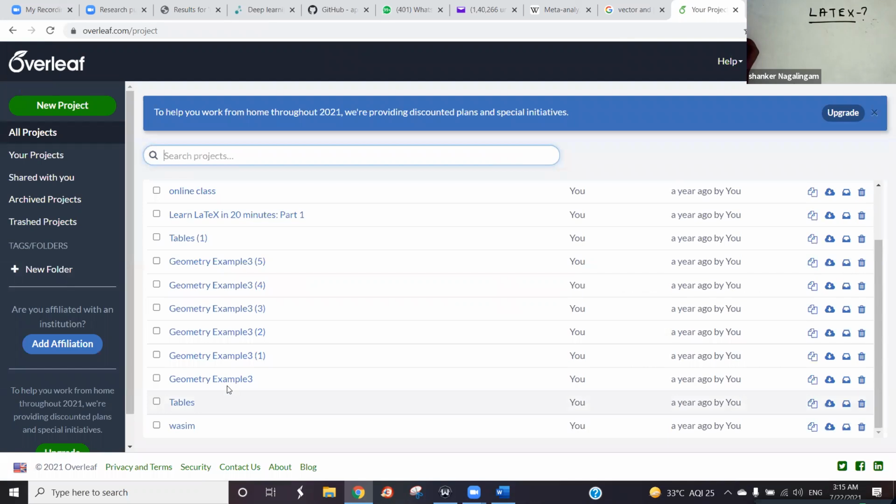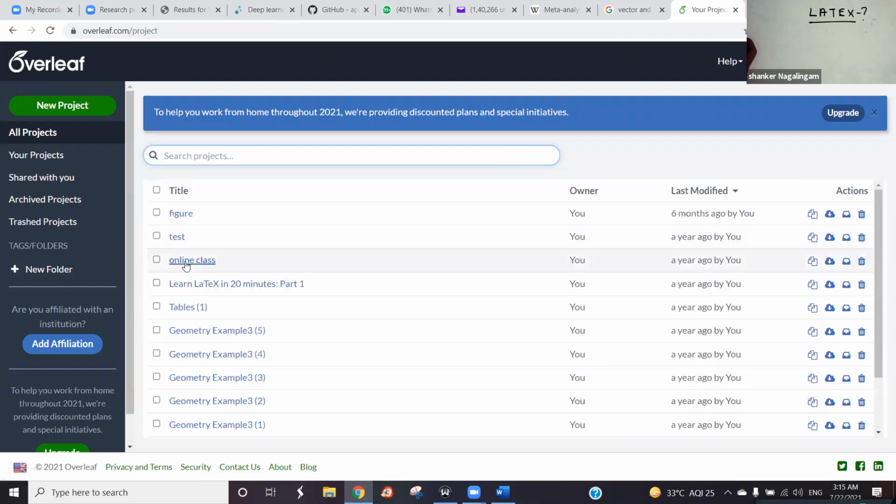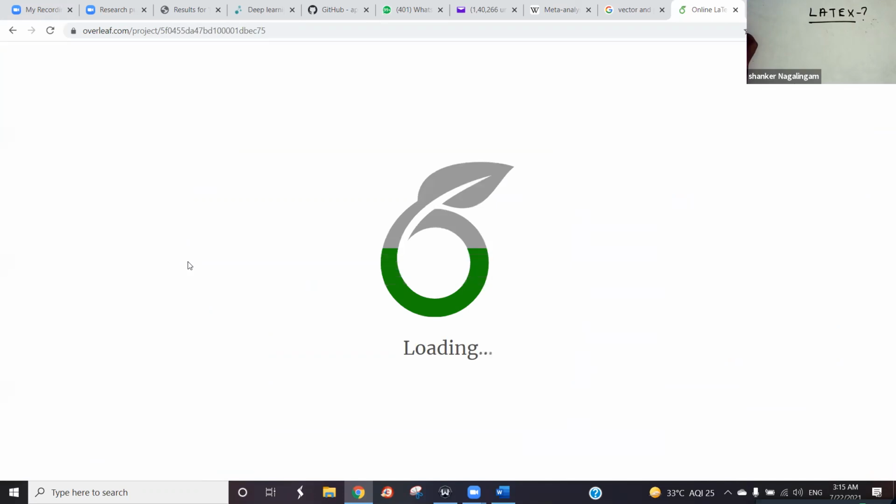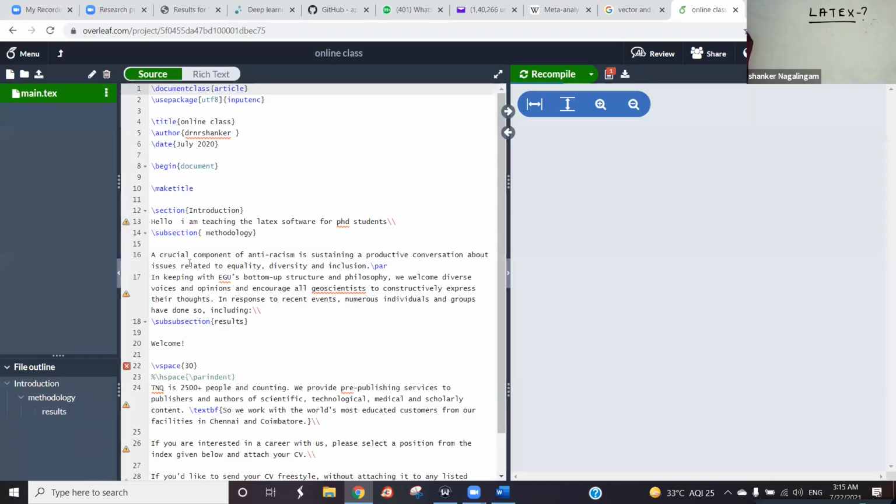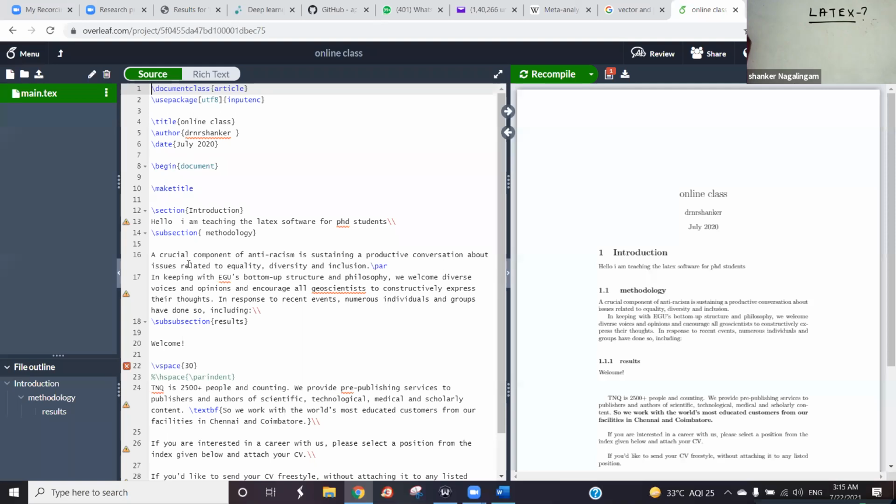Of course, now I'll show one file, an online class document. This is a very simple thing. Initially, you write documentclass article, usepackage, and title online class. It will be like HTML code, and you can see the slash date. When you type it, you'll get this, and you have begin document, make title, and section.